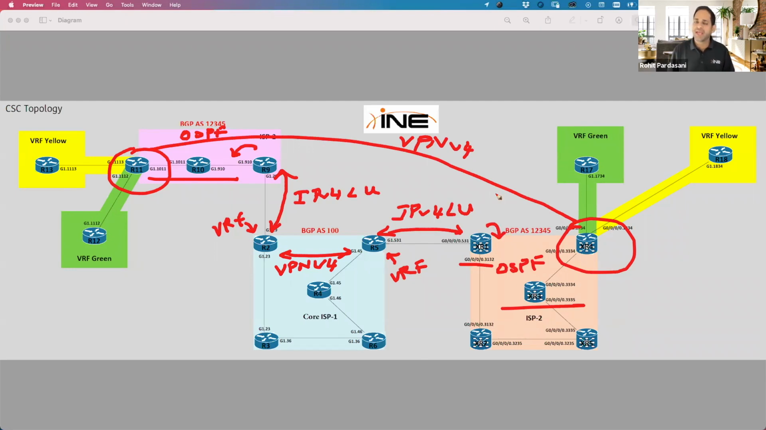IGP, in OSPF. That's how R11 and XR4 would know about each other, with the transport label being end-to-end, because I have MPLS from 11 to 9, I have BGP labeled unicast from 9 to 2, I have MPLS again running within core ISP, then from 5 to XR1, I have BGP labeled unicast, and then within ISP2, I have MPLS running again, so my transport label is end-to-end. That's the whole concept of core carrier.